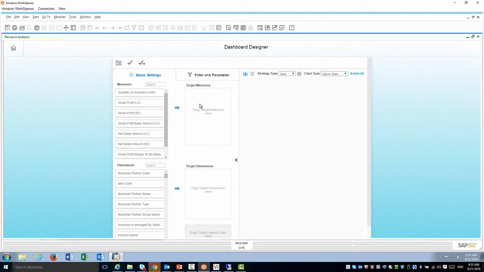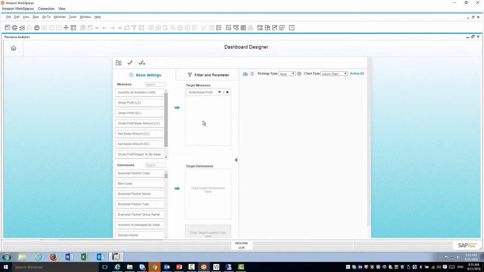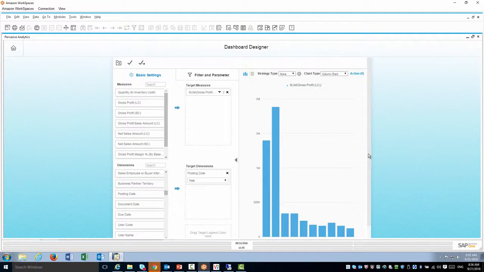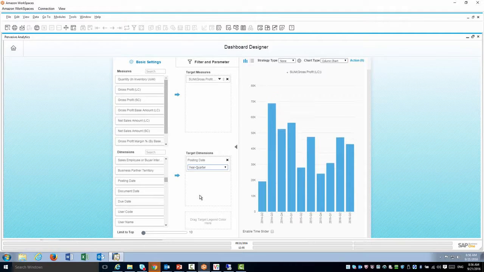So I'm going to start analyzing gross profit. First thing, I'm going to drag gross profit as a target measure. I want to take a quick look at gross profit by year so I can do a comparison. So I'm going to grab the posting date right here, and immediately it's going to do a comparison for each year. Of course, I can play around with it, and if I want to look at quarters instead of years.